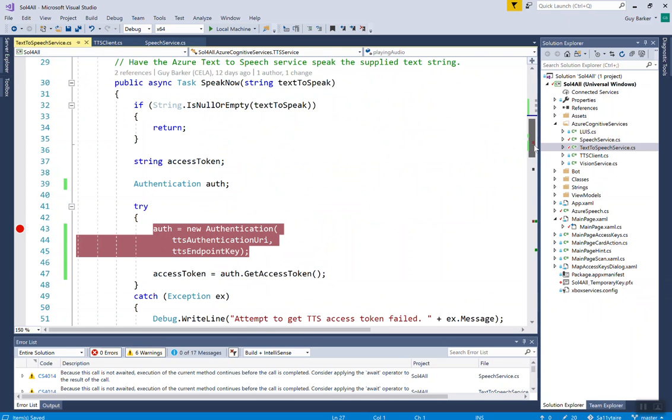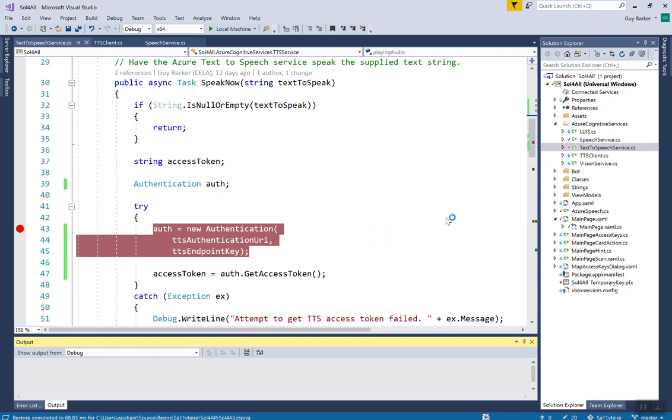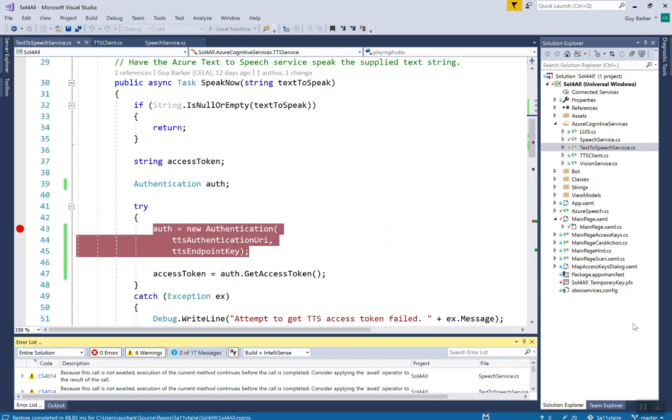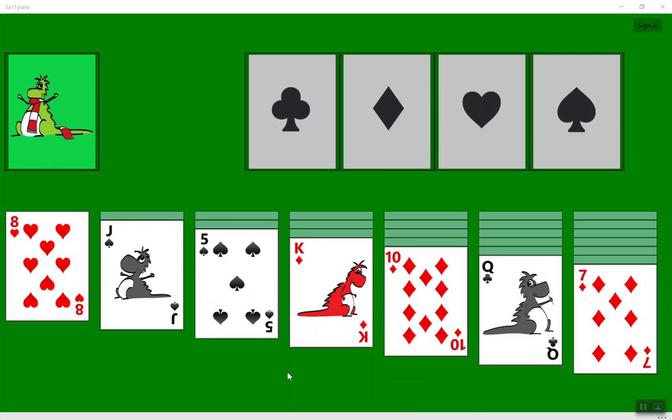So I will switch back to the text here. I've got a breakpoint where I perform the authentication, and I'll build and run the app. Okay, now I'm at the app. I'm going to perform the action to have it start listening for speech.